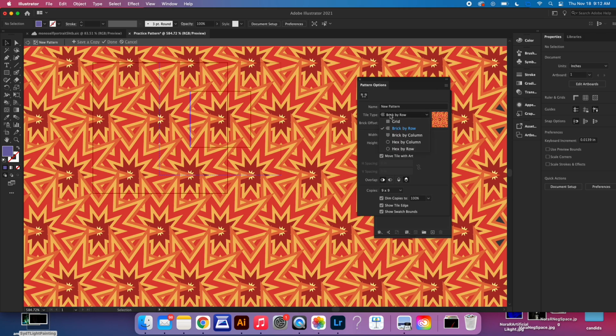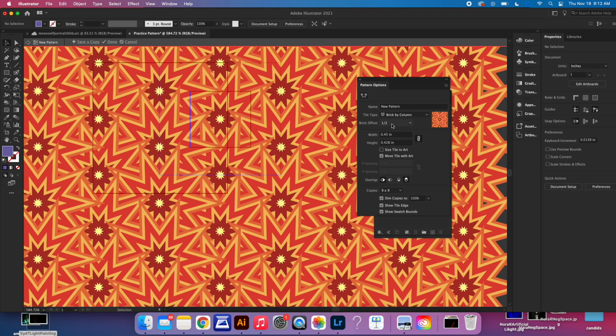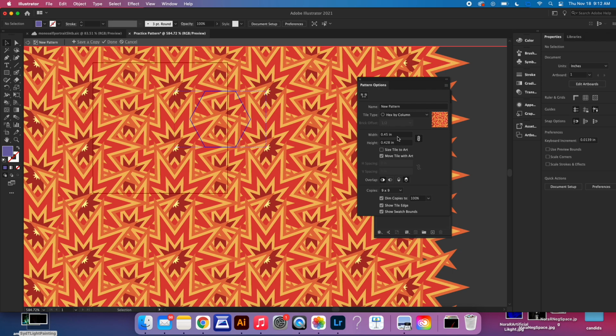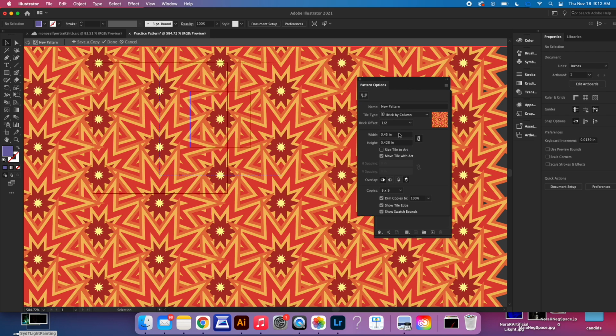Ooh. And once you have them, if you have yours overlapping, you may want to try to change the tile type and see if you like it. All of a sudden I sort of like the brick by column a lot.